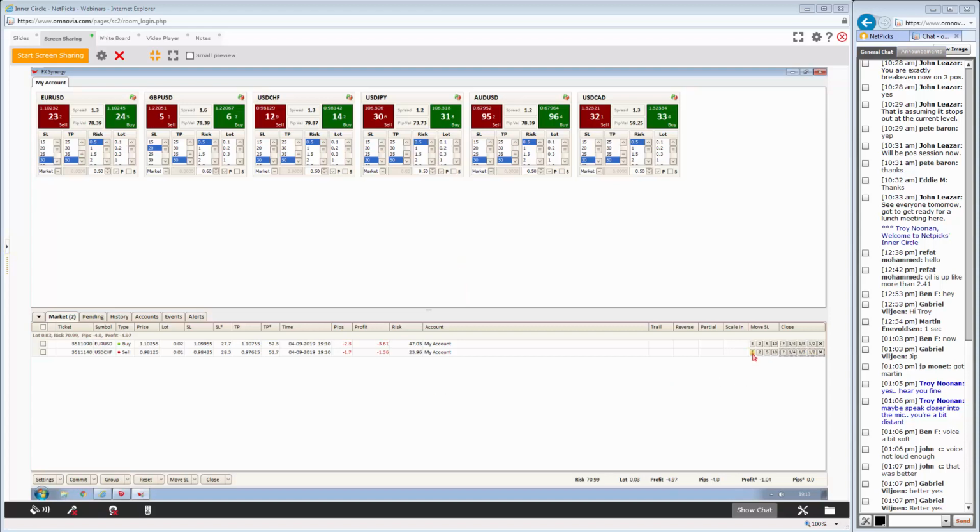And you can also move the stop. E is for entry, and then we have entry plus 2, 5, or 10 pips. So if you have a trade in profit and you want to move the stop really fast, just click on E or 2, whatever you want to do. So a very fast way to open trades and also to close them or secure them.